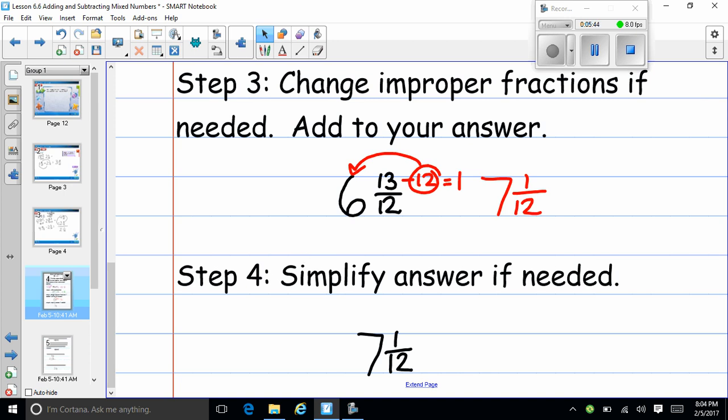Alright, so step 4, simplify answer if needed. In this case, 7 1/12 is simplified, so I do not need to do anything else to it. Once you have that copied down, continue to hit play.